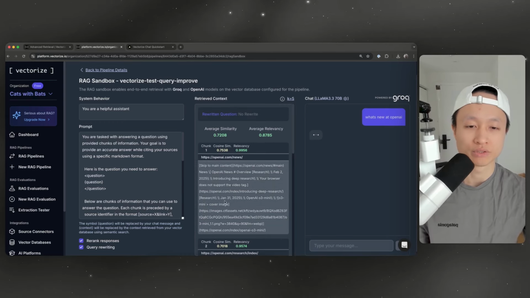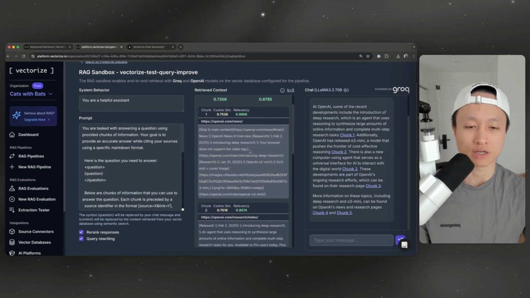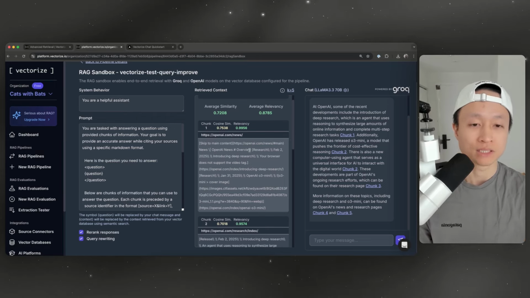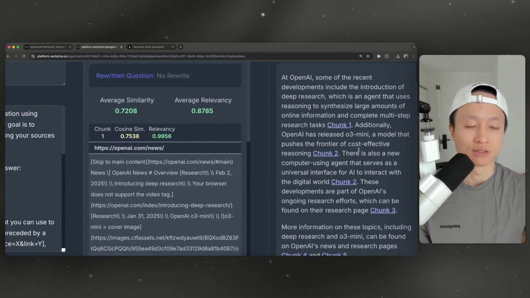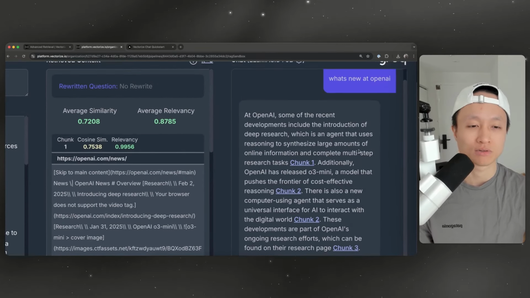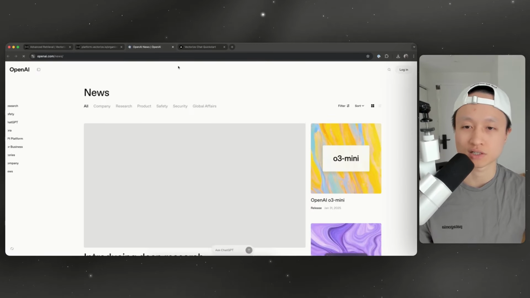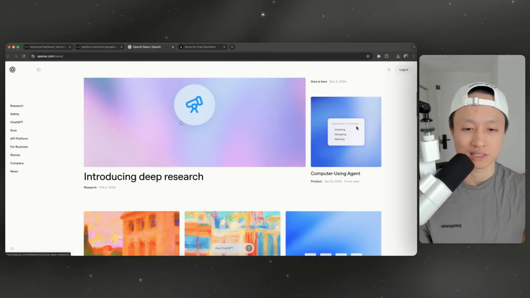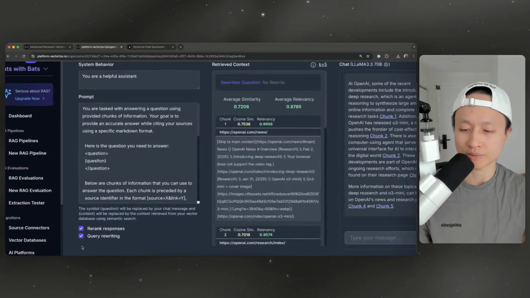And what you'll see here is all these chunks that came from the documents, or should I say the websites that were scraped from OpenAI, came back that are relevant to our query. And then we got an answer here, which is your typical RAG system right here. And if you want to check the sources, click on the chunk, see the news. Seems about right.